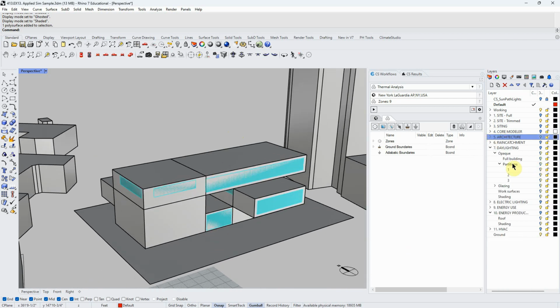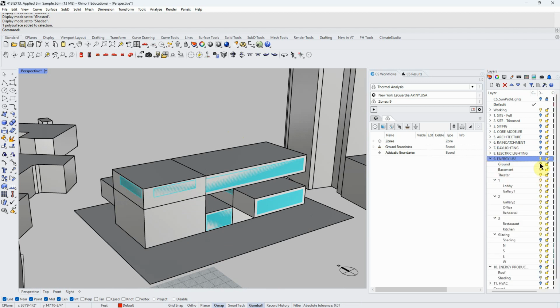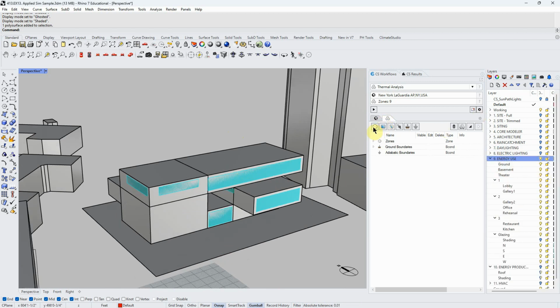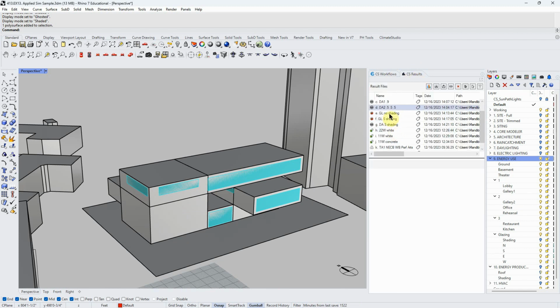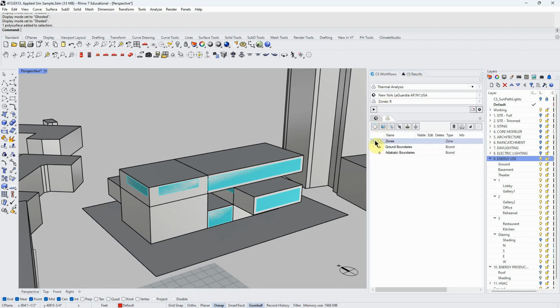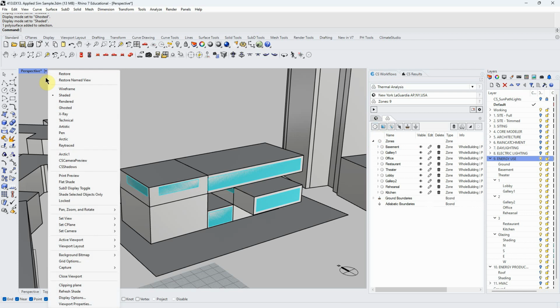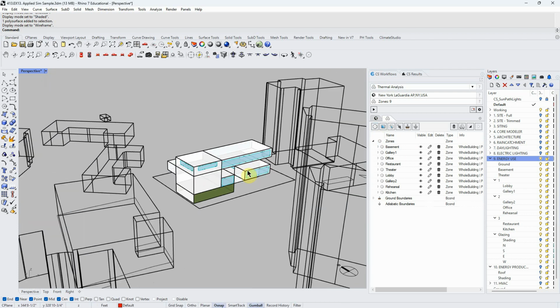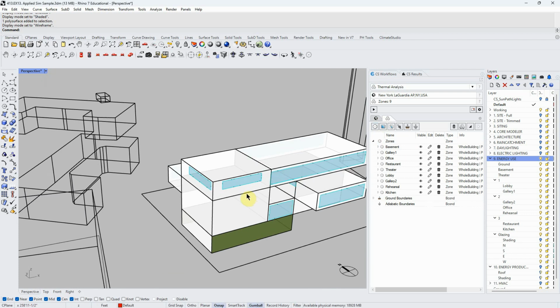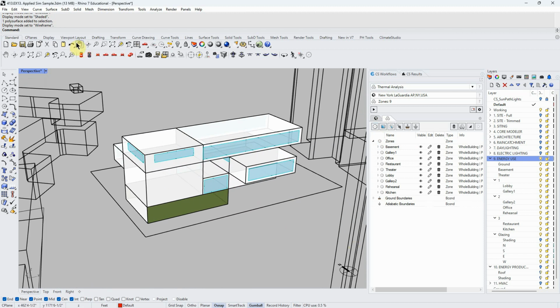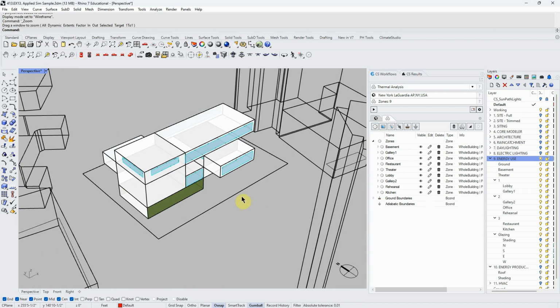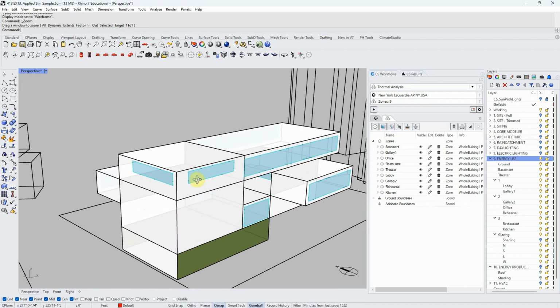So I have built these zones. Let's see, sorry. These are the zones that I've created. Let me do this. What else do I have besides just these exterior zones? Of course, I have windows.